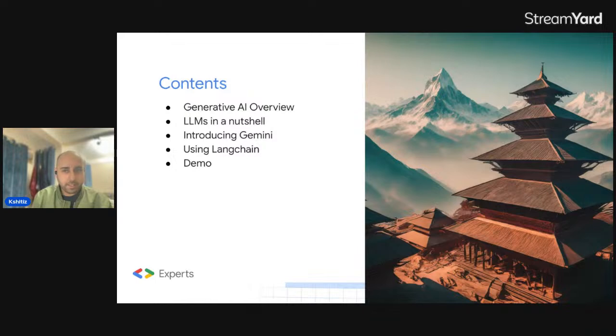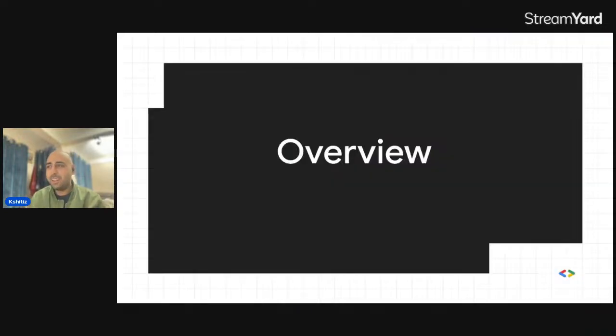For the agenda today, we have a very simple and straightforward agenda. We'll begin with a generative AI overview, then LLMs in a nutshell, then we'll head over to what Gemini is and what the differences are, and then we'll briefly talk about LangChain, the open source framework that we're going to use, and a hands-on demo. And if you're wondering, the image that you see on my screen right here is also generated by Gemini.